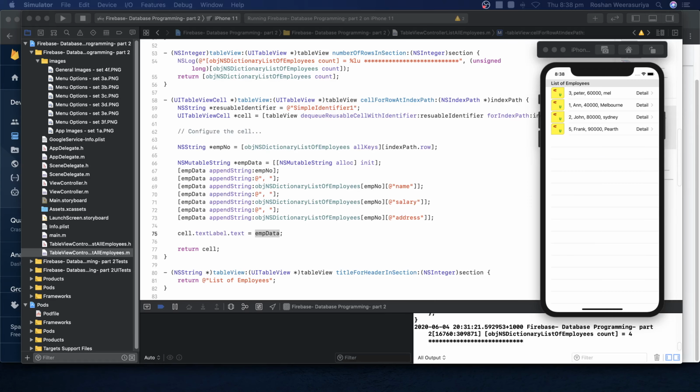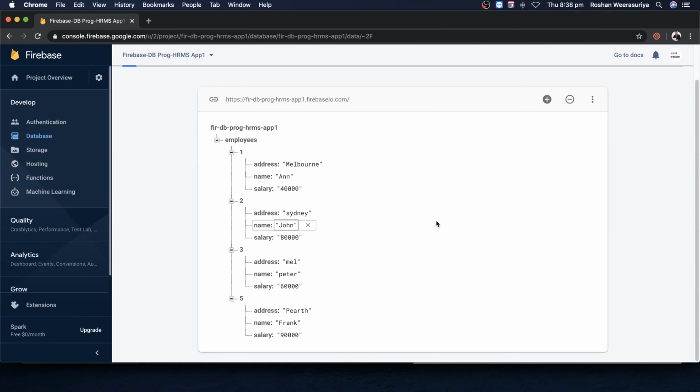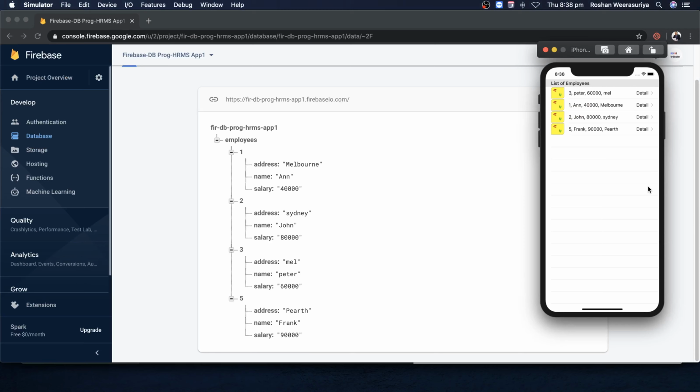Okay viewers, the following is the outcome of this part of the lesson. When you complete this part of the lesson, your app will look like this. Until you complete the other parts of the lesson, it will display the list of employees from your database, and it's dynamically getting updated. When you change the data in the database, this will get updated.